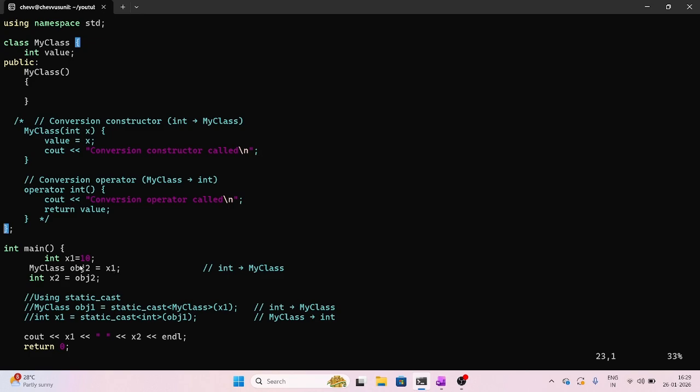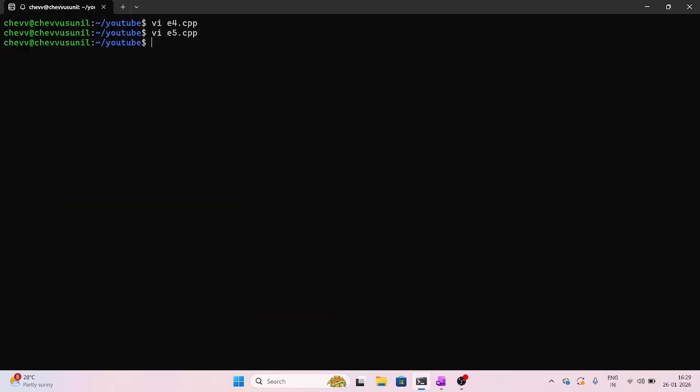Is it valid? It is not valid, because it is of integer type and this object is of my class type. So these two don't work. And again, vice versa: this object I'm assigning to the integer data type. Operations between two different data types are not valid. Let's see whether we get the error or whether it works.